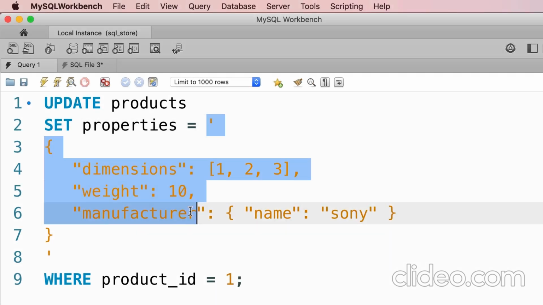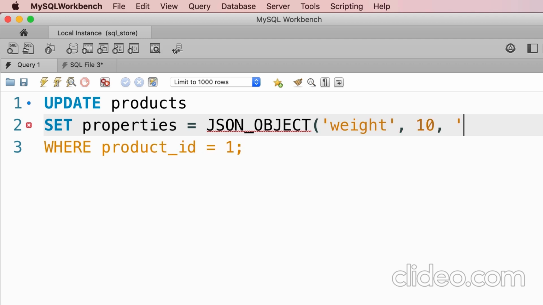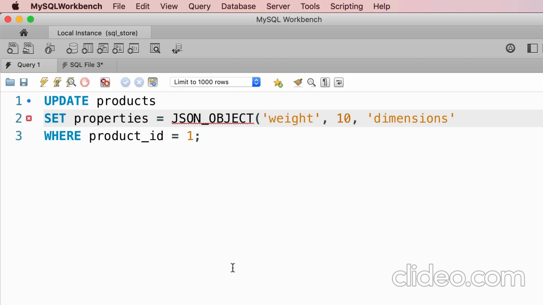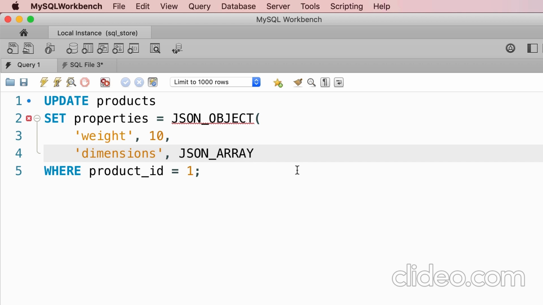So I'm going to delete this string here and instead call the JSON object function. In this function, we can pass multiple key value pairs. For example, we can set weight to 10 and dimensions. Let me zoom out a little bit. All right. We can set the dimensions to an array. For that, we need to call the JSON array function. Let me break this up into multiple lines. That's easier to read. So we set the weight to 10, dimensions to an array.